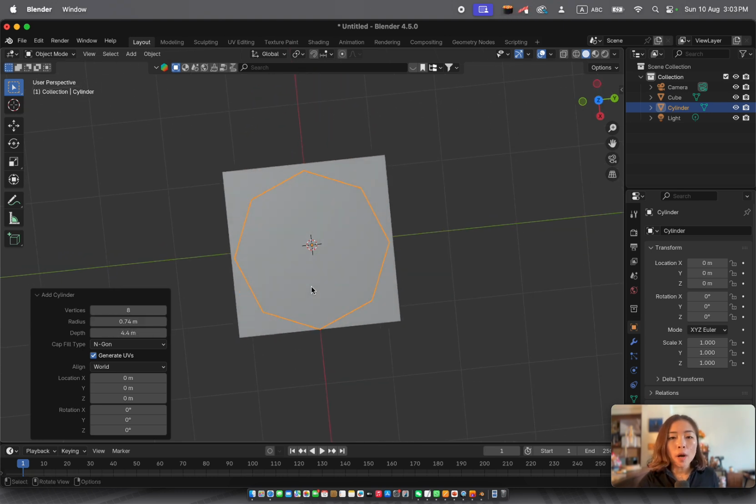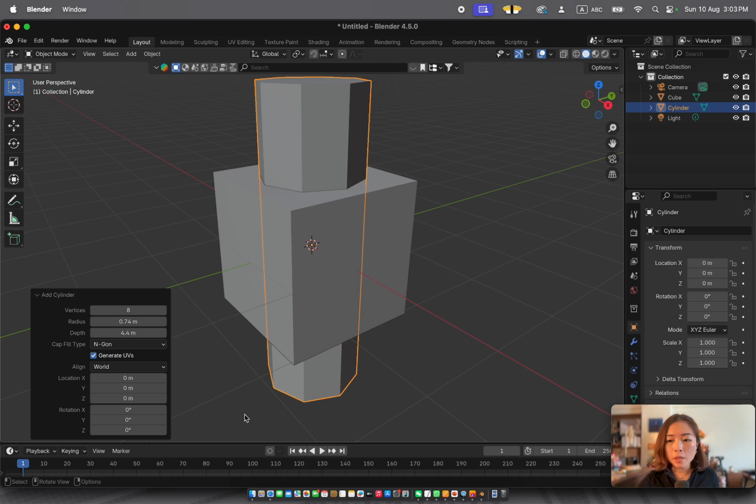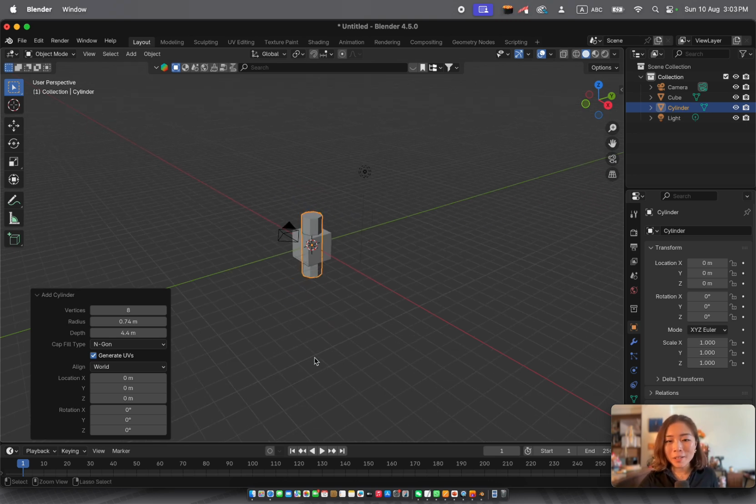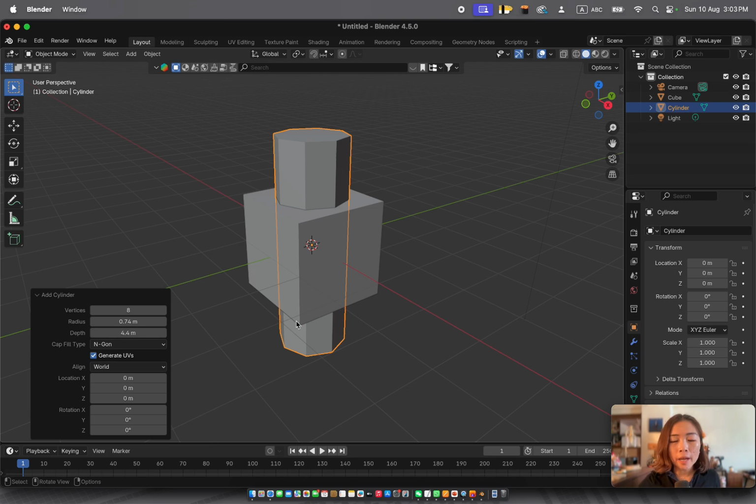I have one cylinder here which is quite sharp, but from afar it looks like a cylinder, and we have a cube. For the two of them, I already adjusted the size when I first added them to the scene. If I add more cylinders later, they will come in the same way.